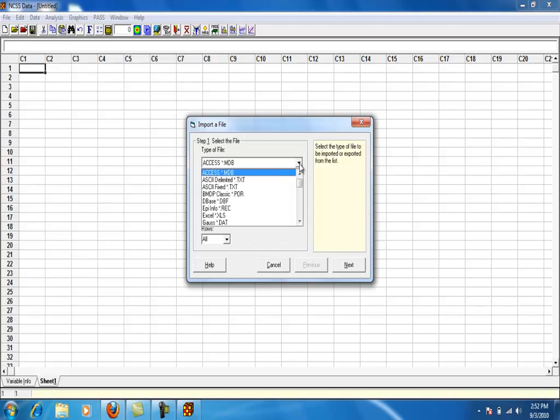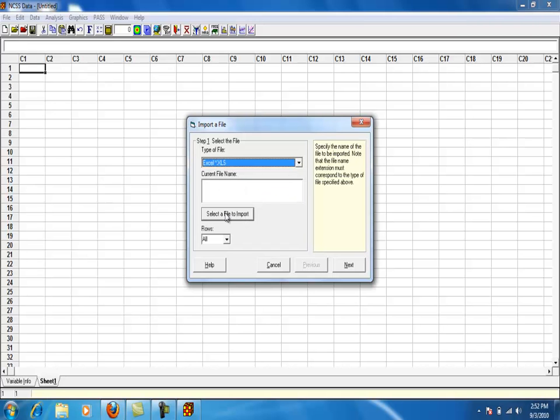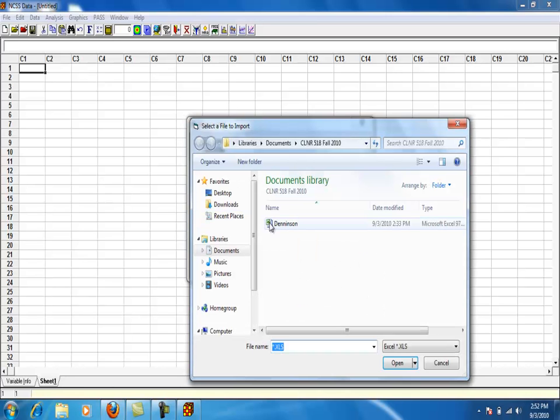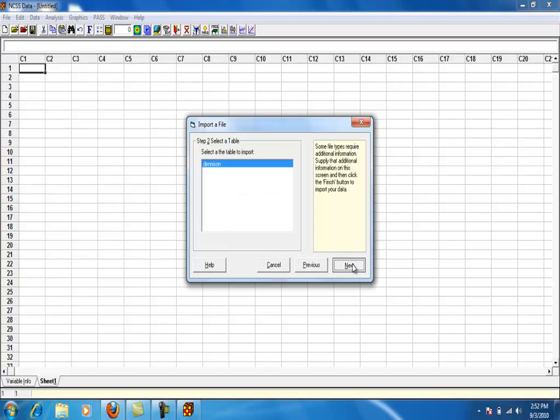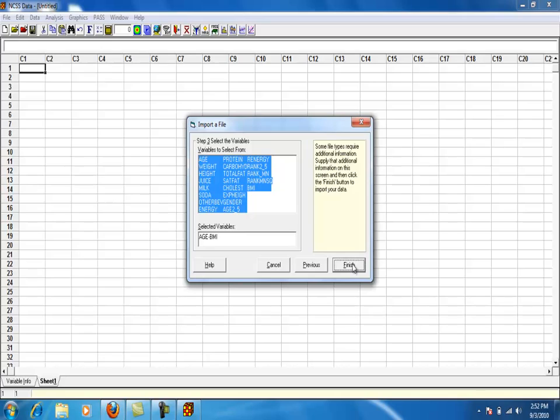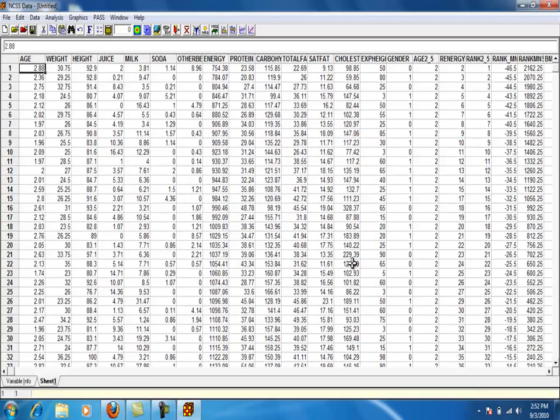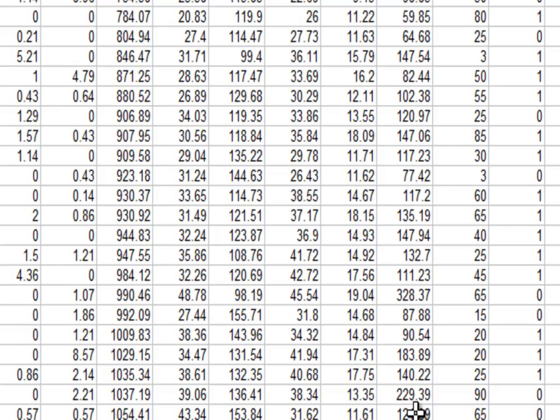We're going to select an Excel file. Then I'm going to find that file on my computer right here by clicking Select a File to Import. There's the Dennison data set. I'm going to click Open. I'm going to click Next. Click Next again. It identifies the variables from the top row of the file. I'm going to click Finish. And here we have our Dennison data set open in NCSS.